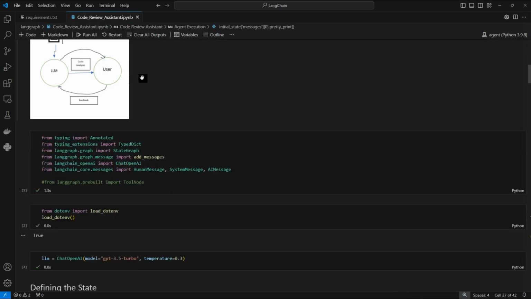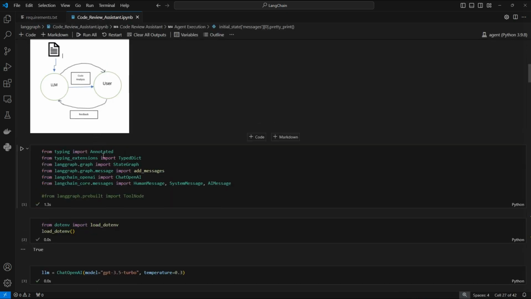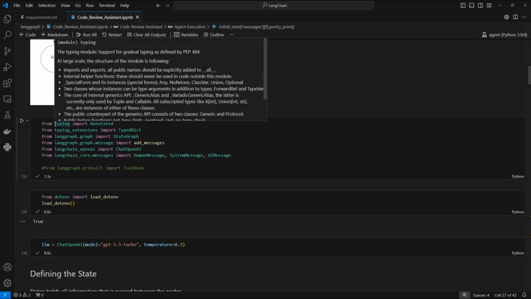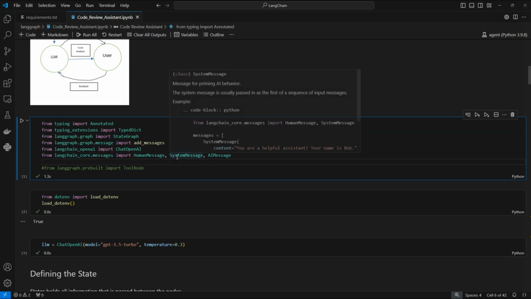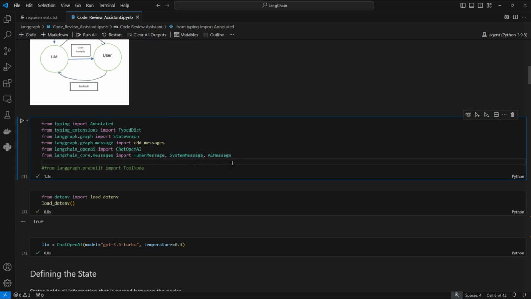Now, towards importing these packages, we are importing Annotated from typing, TypedDict from typing_extensions, StateGraph from langgraph.graph, add_messages from langgraph.graph.message, ChatOpenAI from langchain_openai, and from langchain_core.messages, HumanMessage, SystemMessage, and AIMessage. These are just to represent the various types of messages that we are passing and receiving as output. ChatOpenAI is used for the LLM purpose.